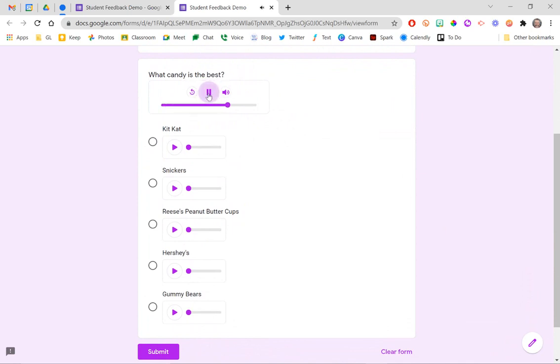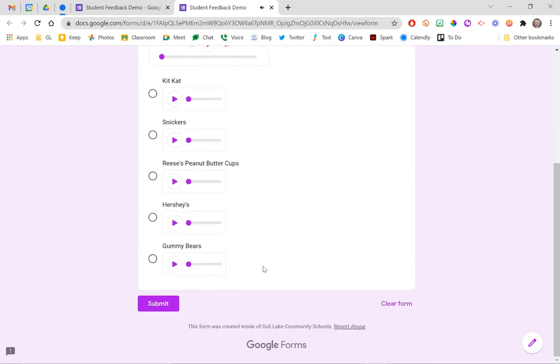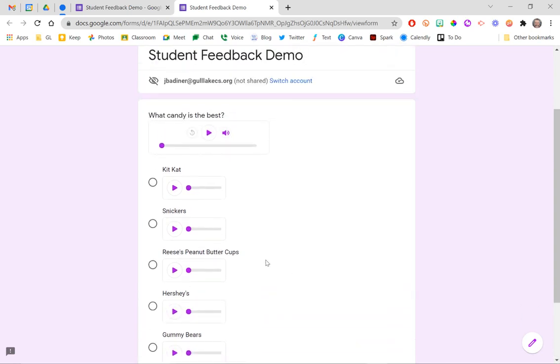What candy is the best? Kit Kat. Snickers, Reese's Peanut Butter Cups, Hershey's, Gummy Bears. A super easy way to have your voice inside a Google form.